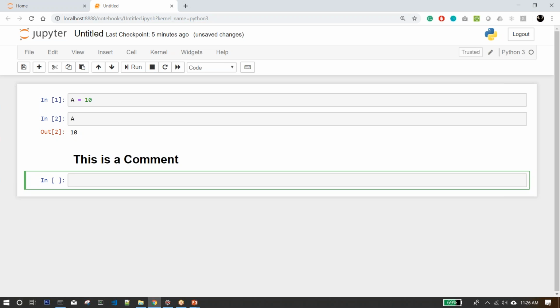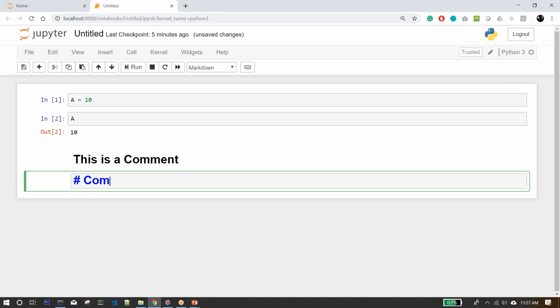Okay, so all of you are going to repeat with me. My current cell is in green color. I press escape, then I press the character M on the keyboard and I press single enter, I press hash. Comments are used for documentation purposes. And then press shift enter.